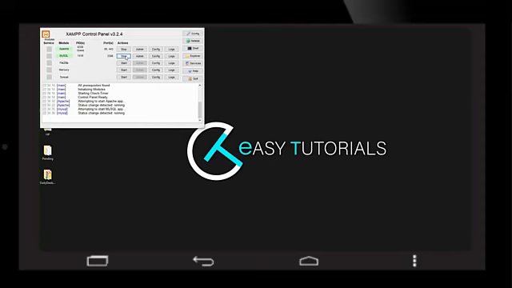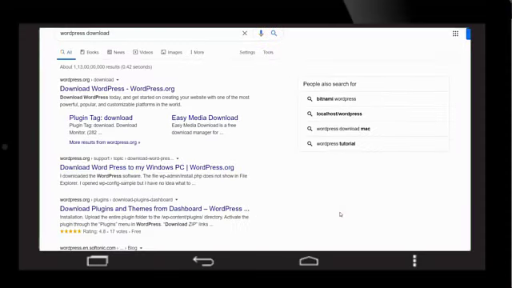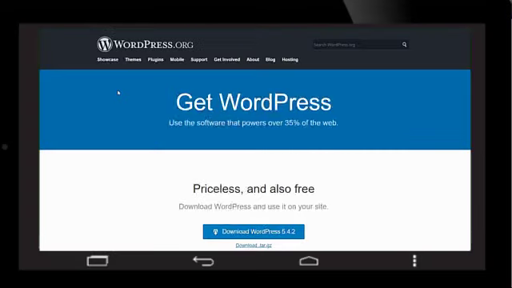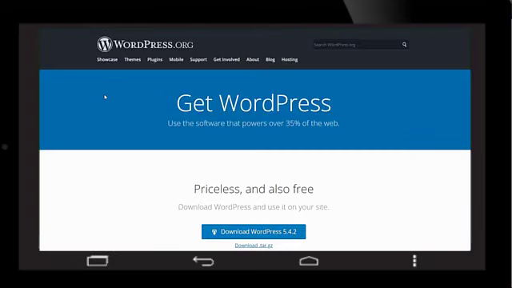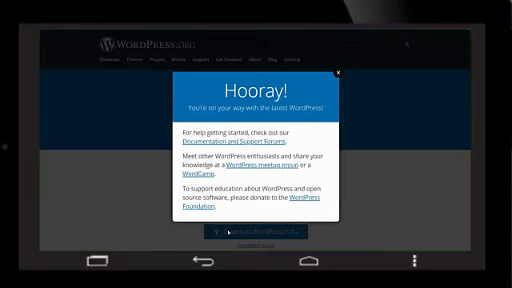We have to download WordPress. So come to Google and search for WordPress download. Open this website. You can see the website URL wordpress.org/download. Here you can see this download button. Click here and download WordPress.